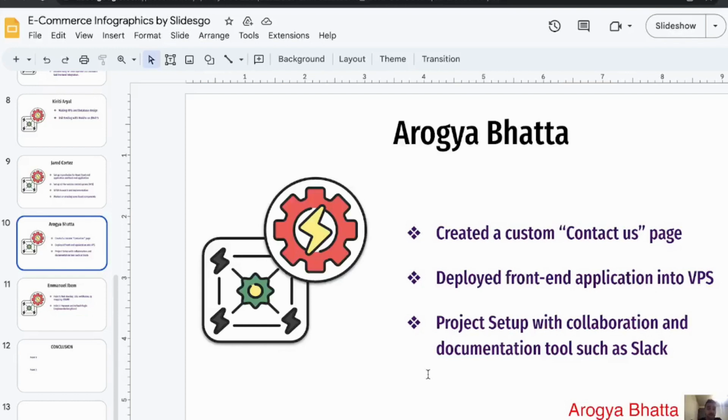Hello everyone, I am Arogya and I'm going to talk about my contribution to our project. What I did to help the group was I created a custom contact us page, deployed the front-end application onto a virtual private server along with my teammate Emmanuel, and worked on project setup with collaboration and documentation tools like Slack.